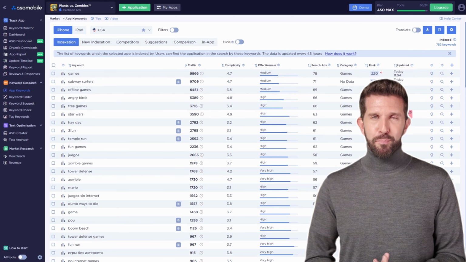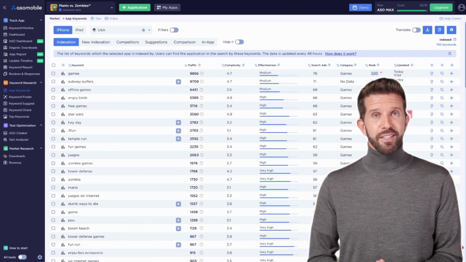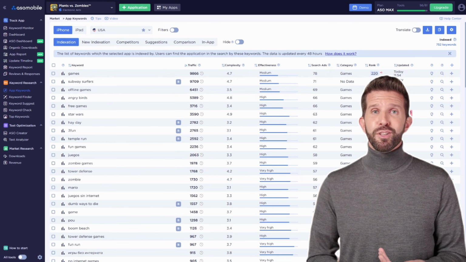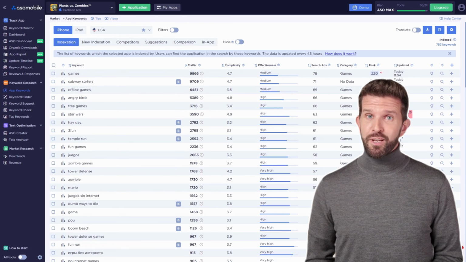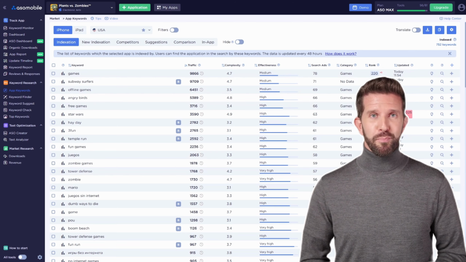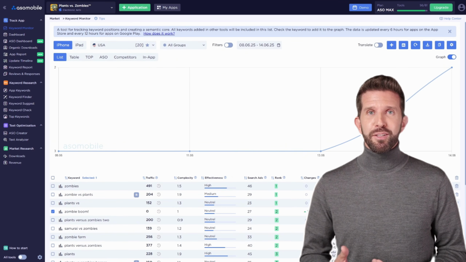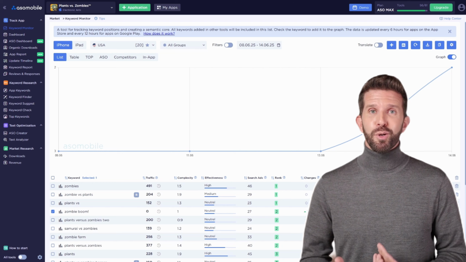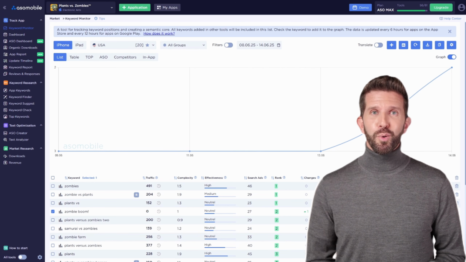That's why analyzing both positions and search demand is key to smart ASO decisions. And of course, don't forget to keep an eye on your keyword set in Keyword Monitor. This is where you track the most important part of your ASO work, your semantic core.